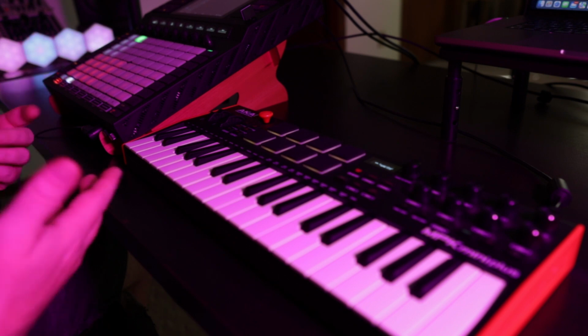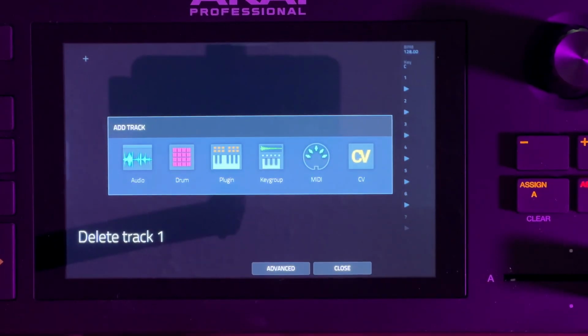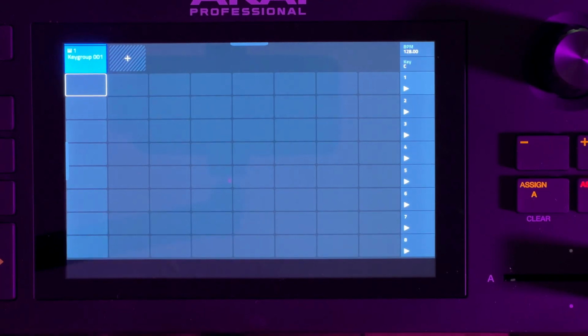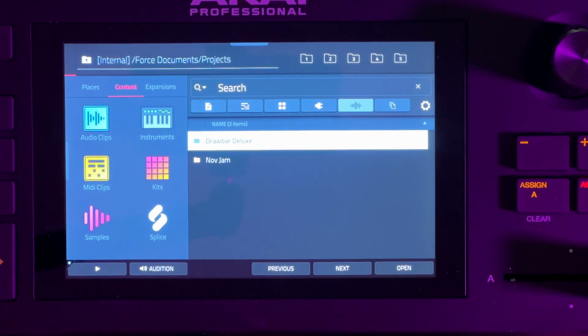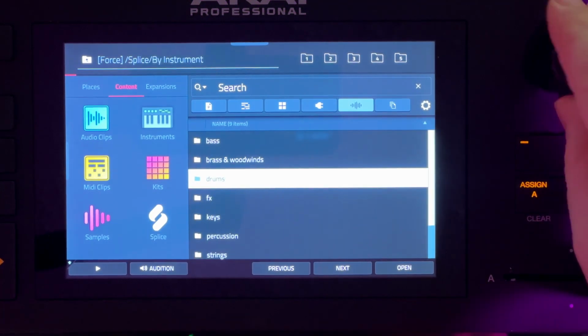All right, so let's get into making this key group. Okay, so I've got an empty project here, and the first thing I want to do is just get rid of these tracks, and let's make a brand new key group track. And the next thing I'm going to do is load up some samples here. So I'll go to load, and these are just some samples that I found on Splice.